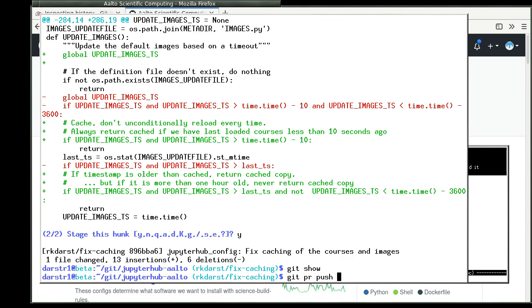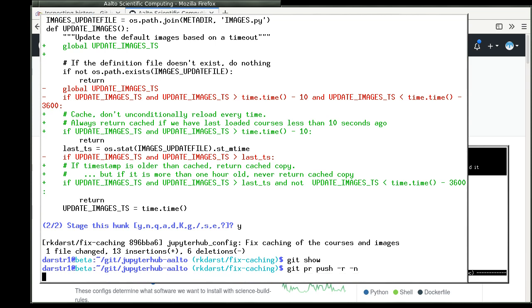So now we git pr push. So this will just push the branch. If we add the dash r option, then it will also open a pull request with it. If we do dash n, it will not show an editor to allow us to enter the pull request message. Without this, an editor will open and show our commit message, and we can edit it for the pull request message. That's just unnecessary right now. So pr push dash r dash n, let's do this.